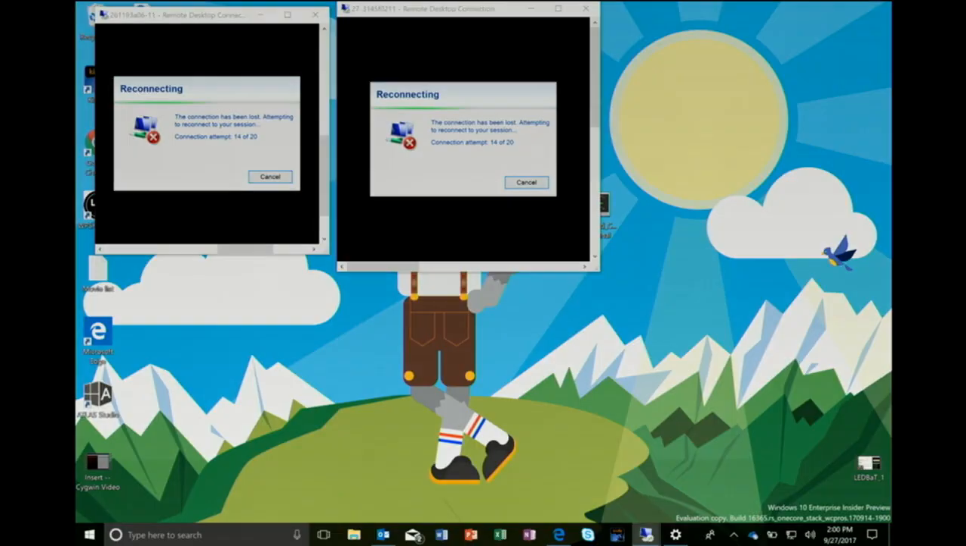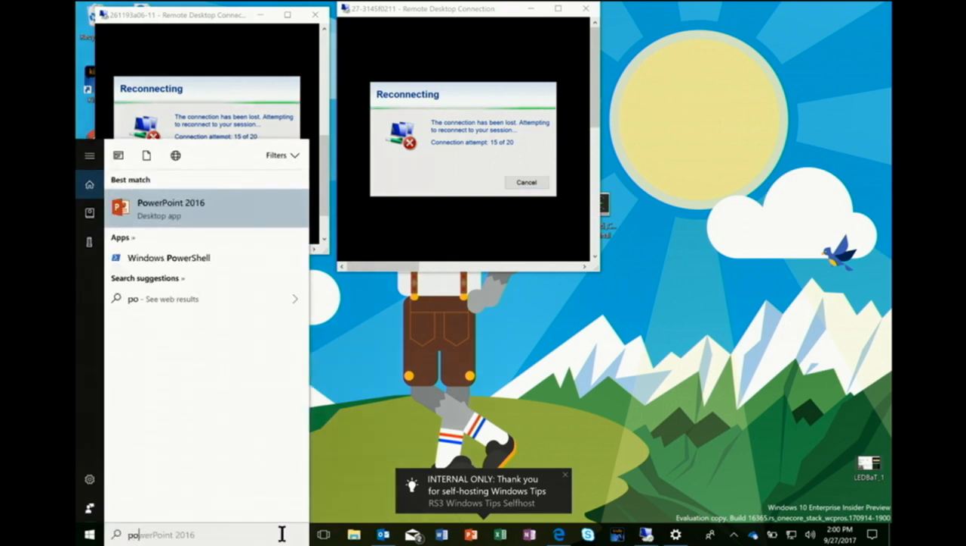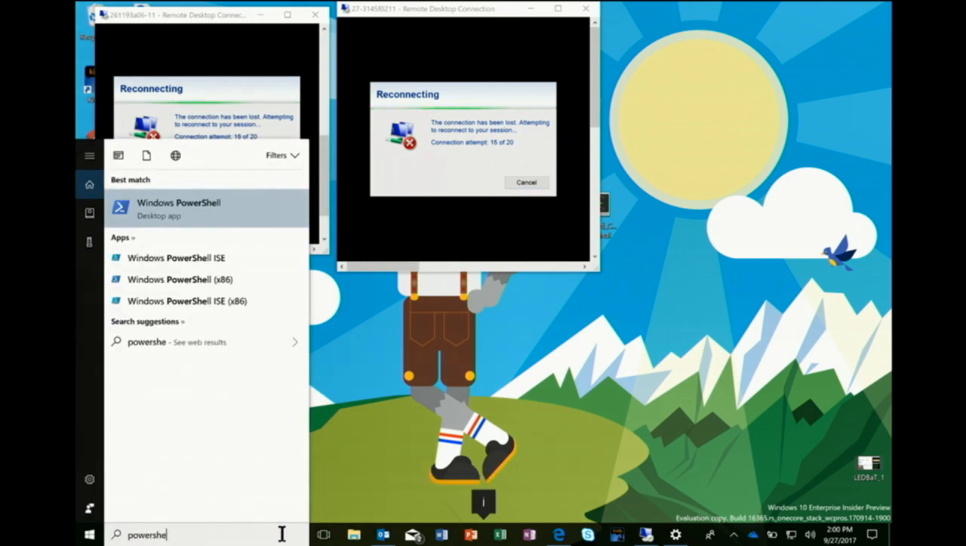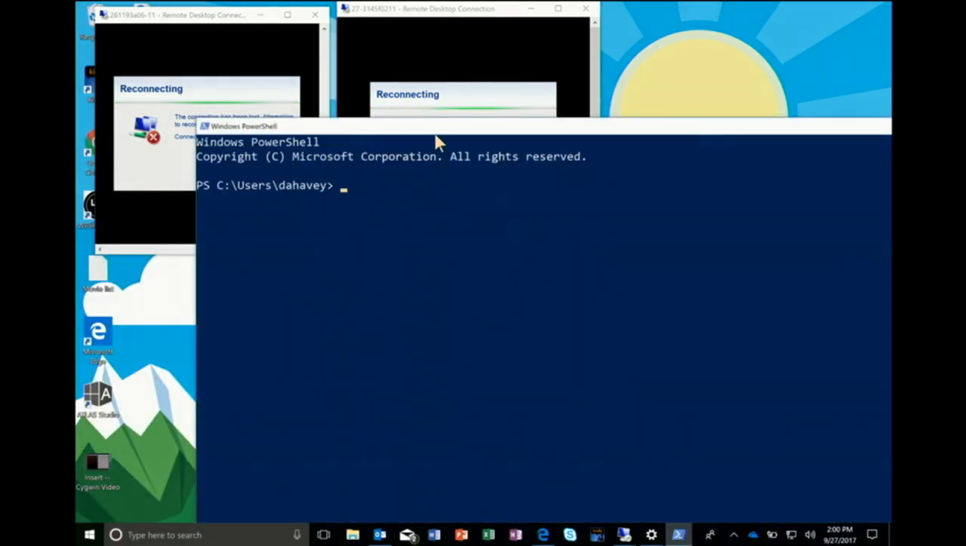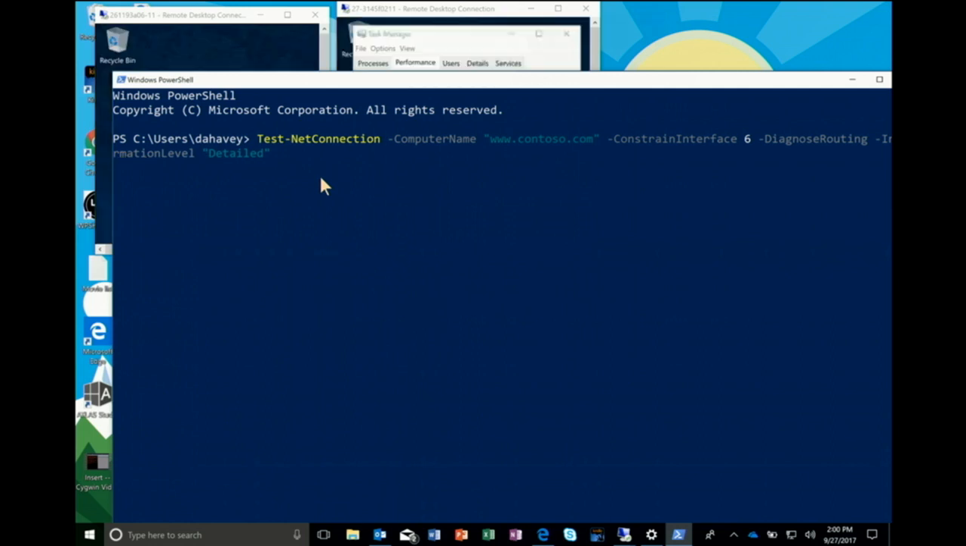Let's see, demo button. That's not cool. You can use testnet connection to figure out why you are disconnected. You're tormenting me. Oh, there we go. Okay. Is it readable? Almost, maybe. It's on the slide. So, okay, we're going to use testnet connection.